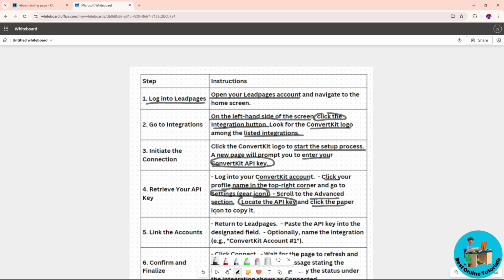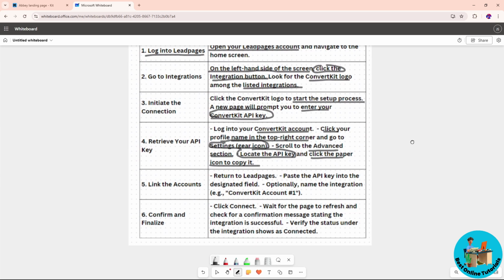And once you have copied your API key, just simply go to Lead Pages and just simply paste the API key into the designated field.